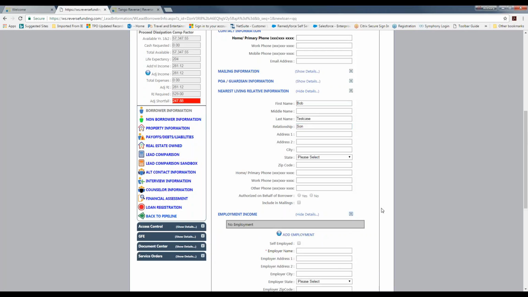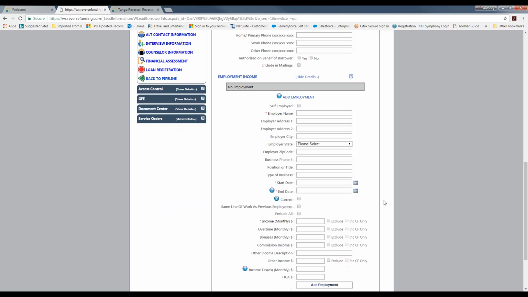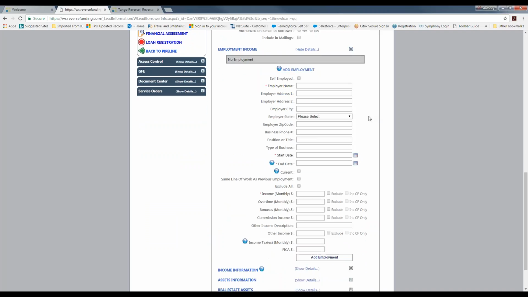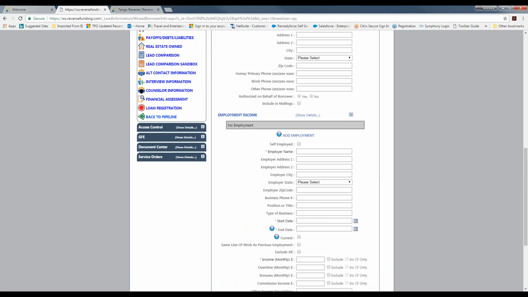Employment income. Typically, most of our borrowers aren't employed at this time in their life, but there may be some that are. They may be working part-time. They may be seasonal, just something to keep themselves busy after retirement. So if they do have any kind of employment income, this is where you would put that. Simply put the employer name, their start date. If they ended the job already, put in the end date. Or if it's current, just check this off, and you see end date gets shadowed out, and that won't be needed in there. Okay, and let me close this up.